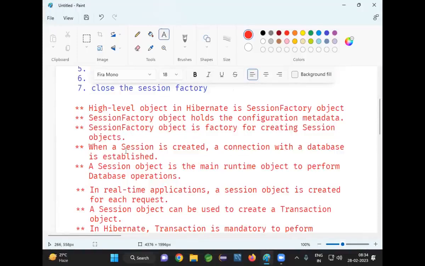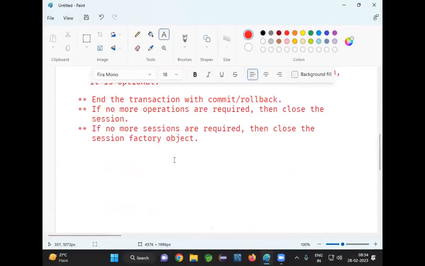What is a low level object? Low level means next level objects: session object, then transaction object. Mainly three objects are required. What are the three? One is the session factory object. Next one is the session object. Next one is the transaction object.